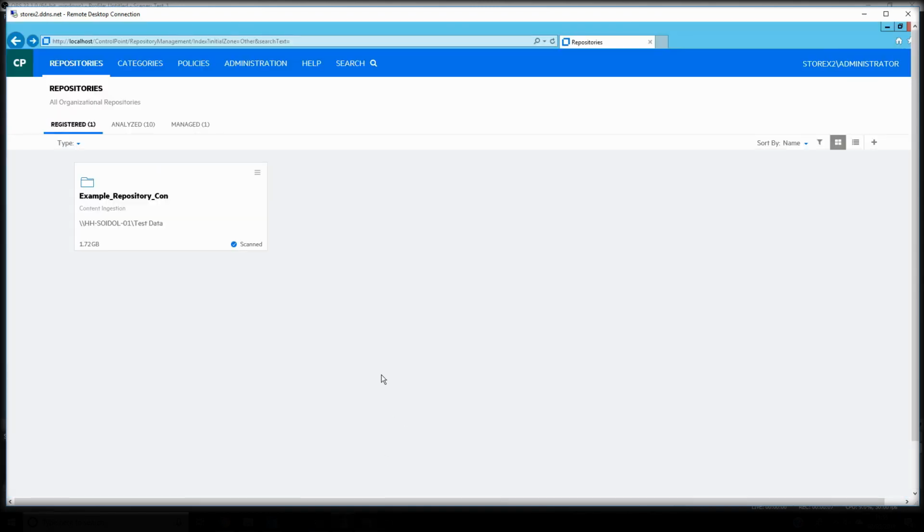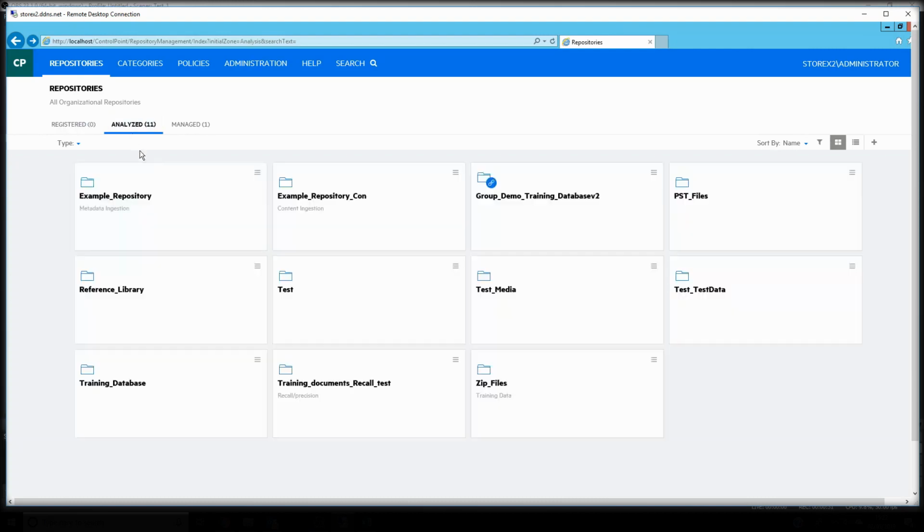Once the repository has finished the scanning, and we have now the input which matches what has been scanned, 11,677 files, we can then analyze this repository. Click on Analyze here, and it will move from the registered area into the analyzed area here.